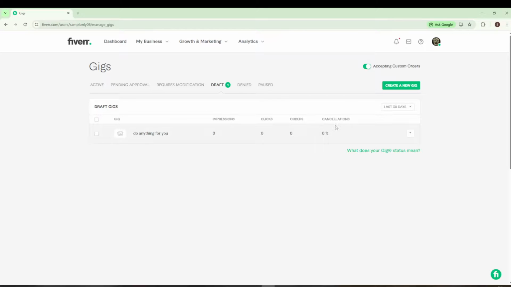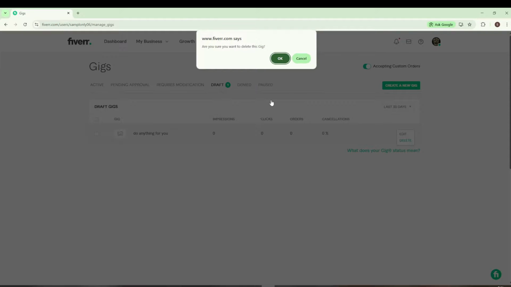Once you spot the gig you'd like to delete, look to the right side of the gig's title. You'll see a small drop-down arrow. Click on this arrow to reveal more options. One of these options will be Delete. Choosing this option initiates the deletion process, but Fiverr adds a safeguard for you. It will pop up a confirmation dialog. This pop-up is merely a double check to ensure you're definitely sure about removing this gig.